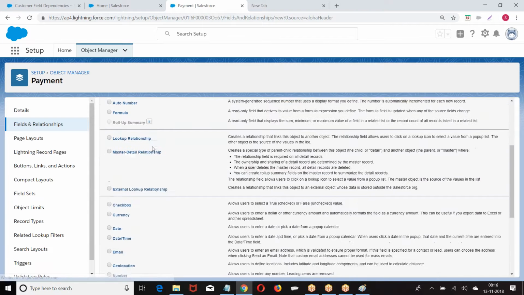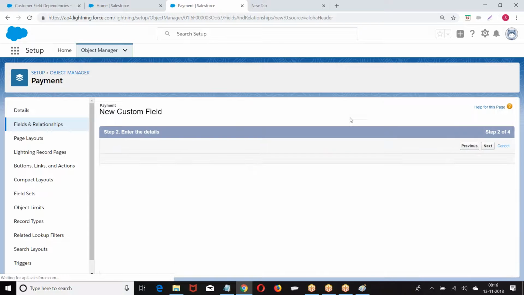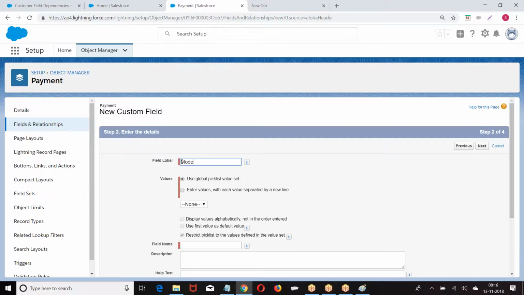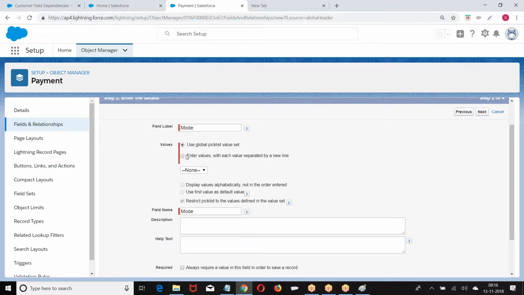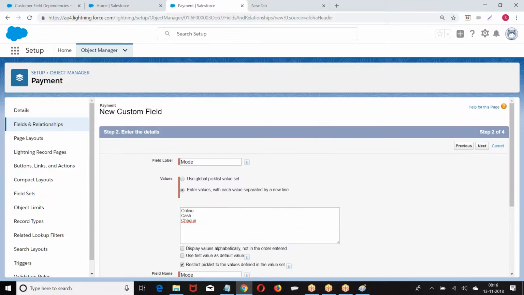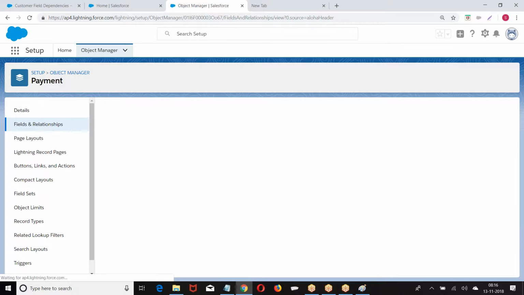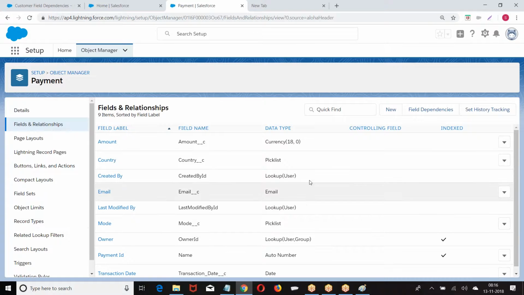Mode of payment, pick list. Sir, did you create the payment object before, in Lightning, or did we already have an object? At the time of defining the objects, I already created an object called payment. Right. Now we have entered the options. This is how we are creating the fields. I hope you are good.